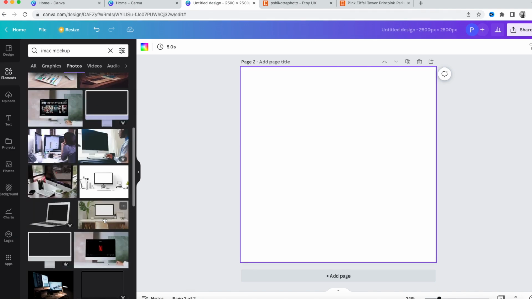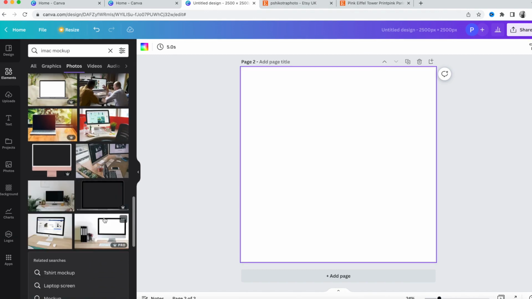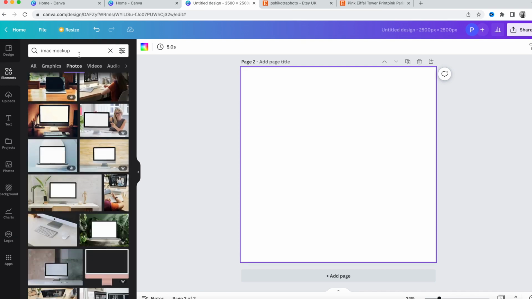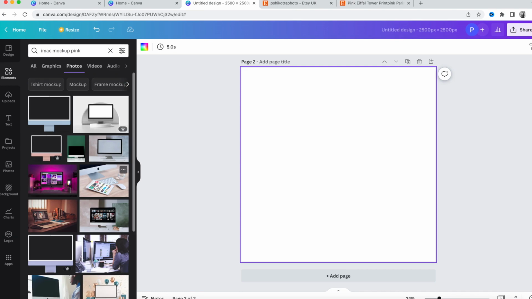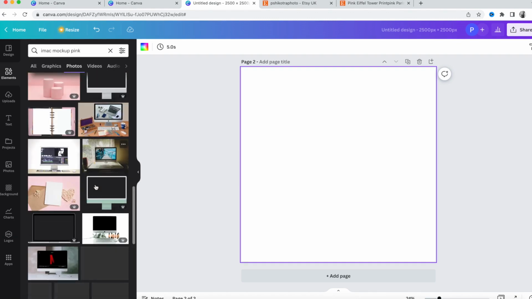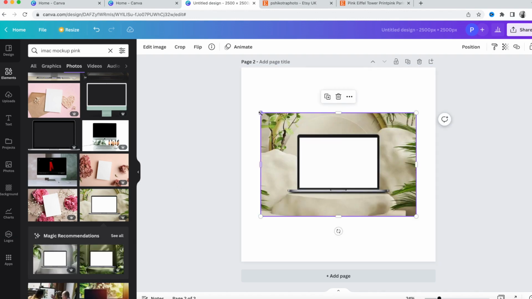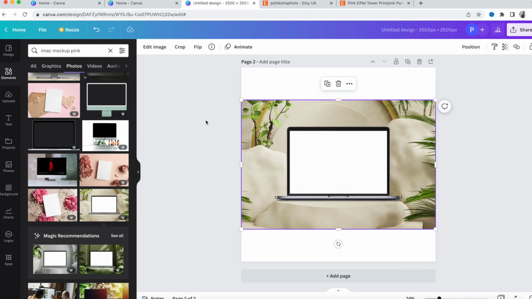And I'm going to select, which one do I like the look of? I don't actually like any of these. Let's do iPad mockup pink. iMac, sorry, not iPad. Okay, for the sake of this one, I'm going to run with this image here. I quite like the look of that.